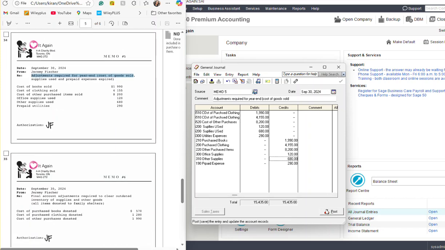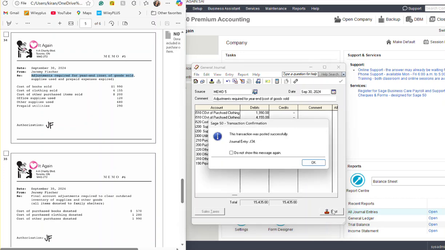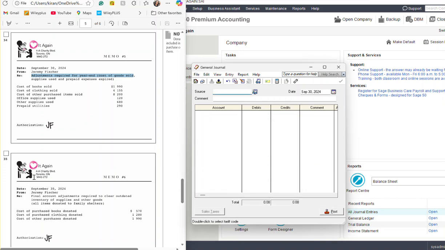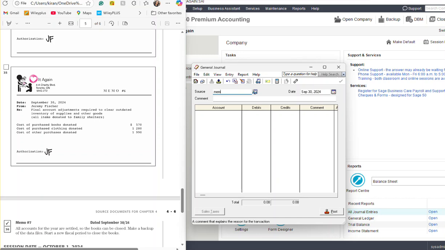I will post my transactions. Your transaction should look like that. So we're good to go, and let's go further. I will post my transaction. We are going to go to memo number 6, and that is on the 30th. And what are we doing? Final payment for the inventory, outdated inventory.